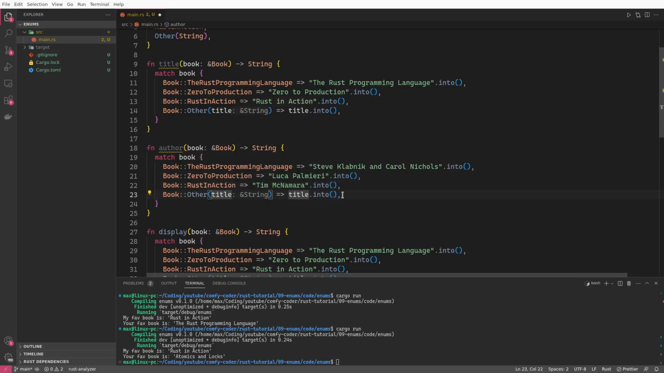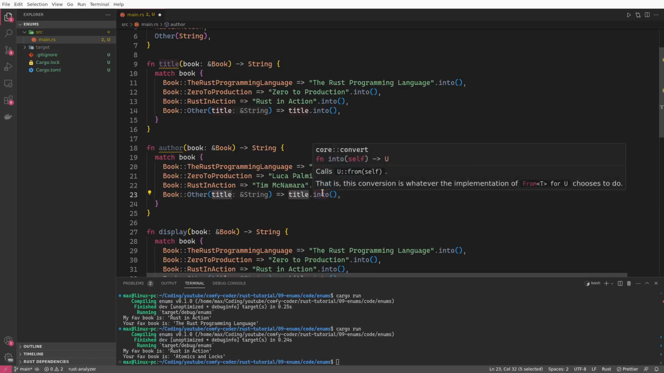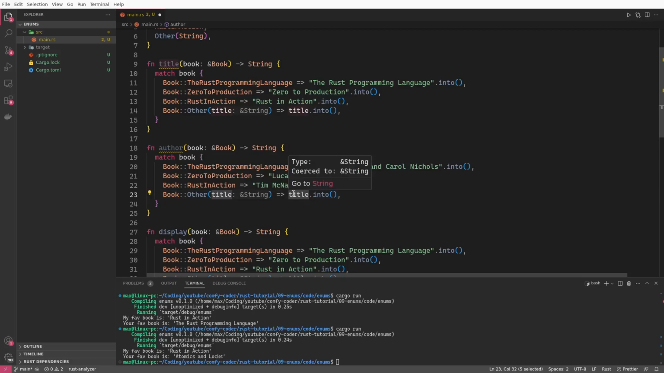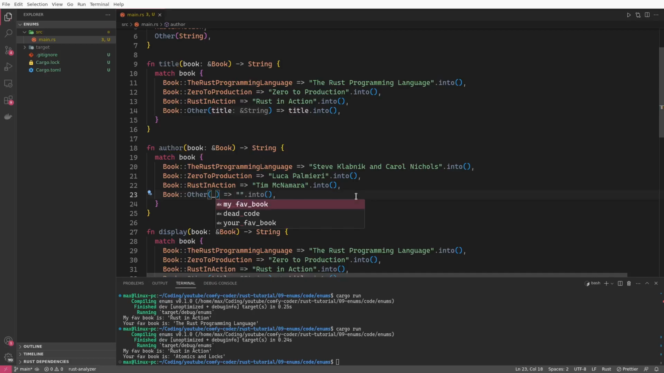But what do we do for Other? What if we just return no author? Okay, so we could do something like this. And we will just return an empty string. And in this case, we know that we don't even need the title. So instead, we'll put an underscore here. This underscore will tell Rust, yes, there will be some variable stored in Other, but we don't need it. Or we could put unknown author here.